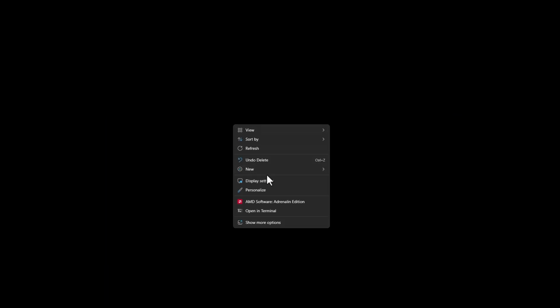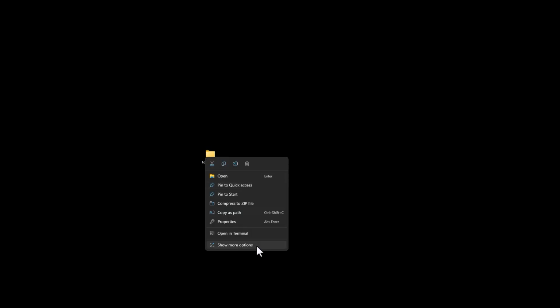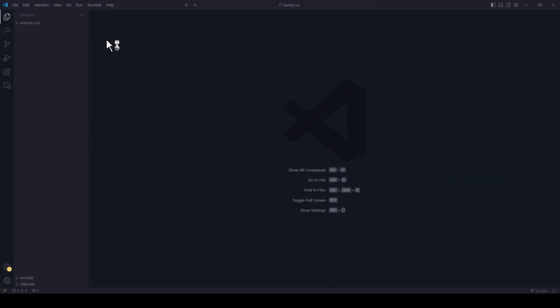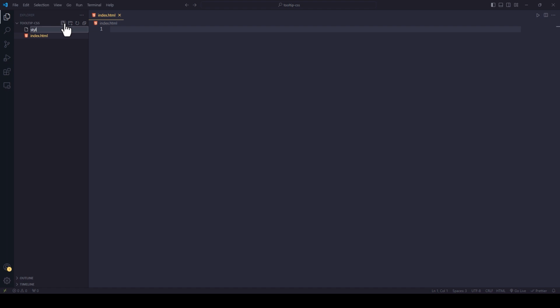First of all, let's create a new folder. Tooltip.css. Right click and open with VS Code. Let's create our index.html file and style.css.